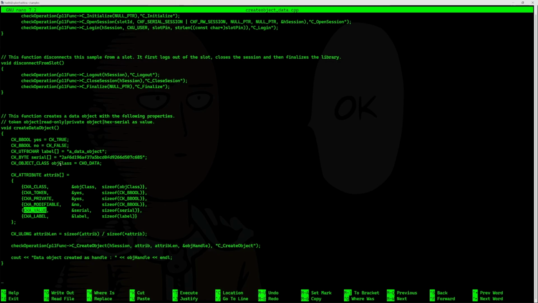I've also declared a variable called obj class. This variable is of type CK_OBJECT_CLASS, which is used for specifying the class of an object. And the class of the object which I want to use is called CKO_DATA, which means it's a data object. Let's talk about the attribute template. Inside the attribute template, I have specified CKA_CLASS as CKO_DATA. So I'm passing obj class, and the value of obj class is CKO_DATA.